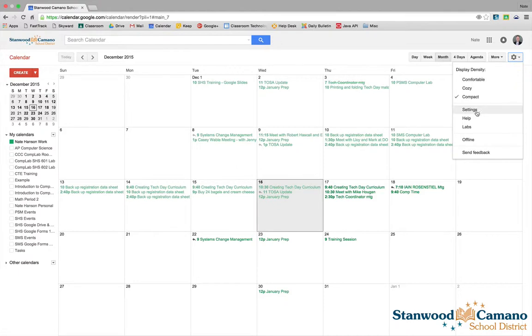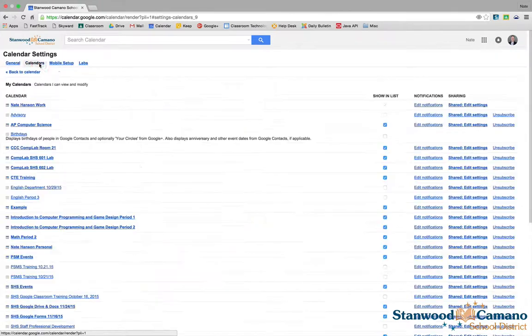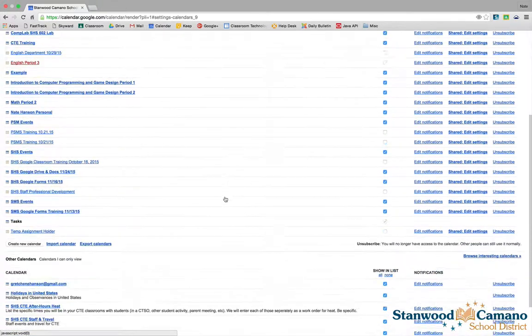So let's go back into the settings and calendars. Now there's two main calendars. You have my calendars, and it says these are calendars that I can view and modify. So these are ones that I've either created or I've been invited to participate in, and I can add events to it or delete events or modify entries, things like that.